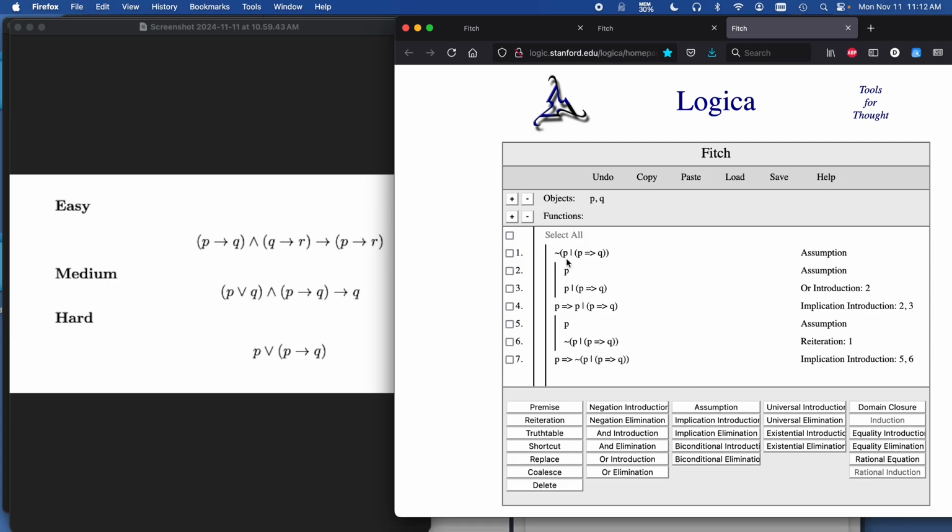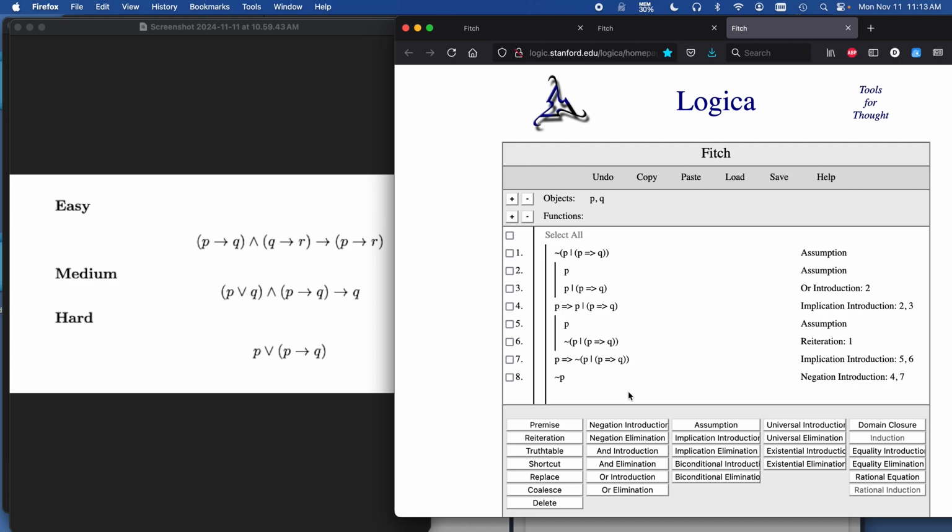And now this shows that under the assumption on line 1, if P is true, then two contradictory things must happen: P or P implies Q, as well as its negation. And anytime you have that, you can do a negation introduction, right? So we know that under the assumption on line 1 that P is false, right?